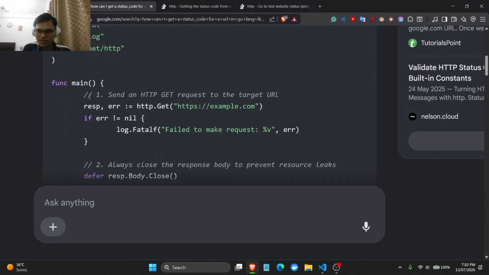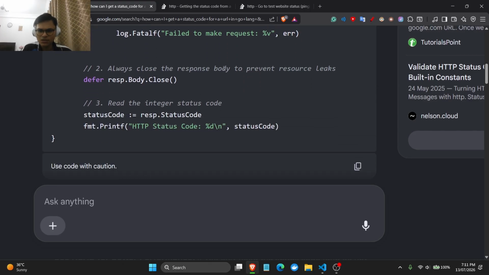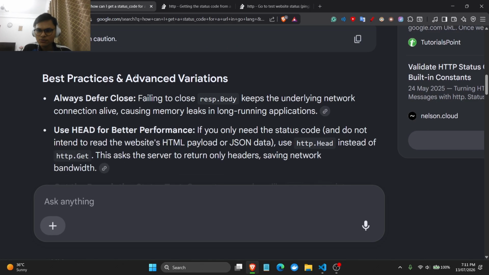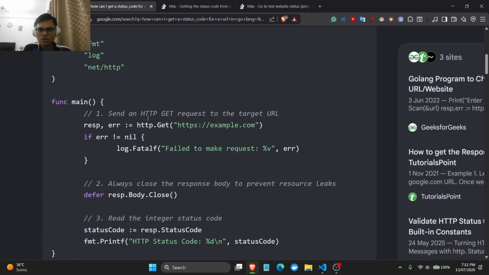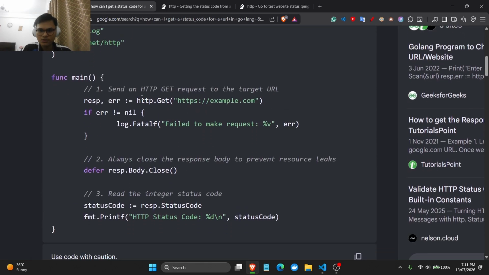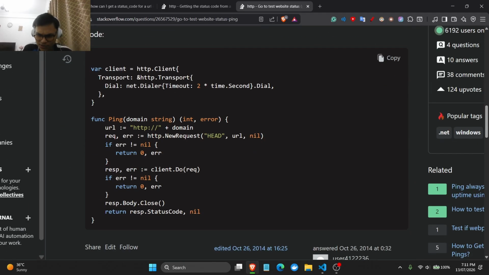Okay, so apparently I just say rsp, error is equal to whatever this is. Always close the response body. Okay, and do not intend to read the payload, use head. Oh, okay, no wonder you use that. No wonder we don't use head over here though. Wait, chat was talking about it. Wait a minute, I think this is it. But I don't really understand why we need client. So is client used though?